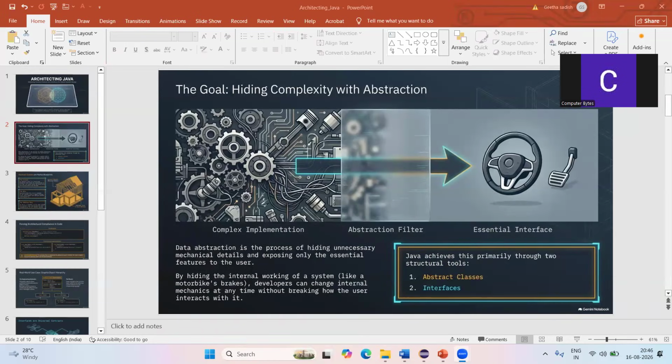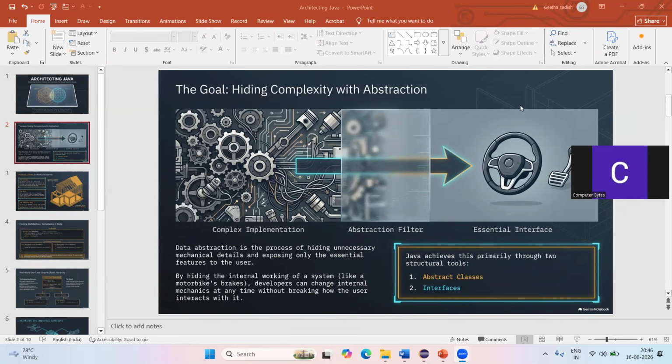Hello everybody. In this video, we are going to see about data abstraction in object-oriented programming in Java, that is achieved through abstract classes and interfaces, that we are going to see now in this video. Data abstraction is nothing but hiding the necessary implementation details. Only the essential features will be visible to the user.